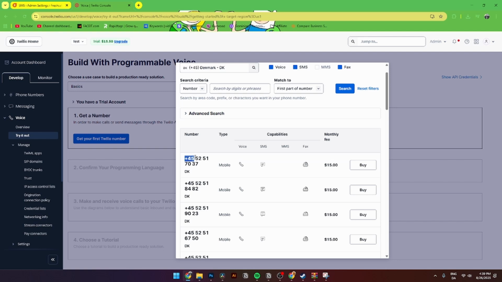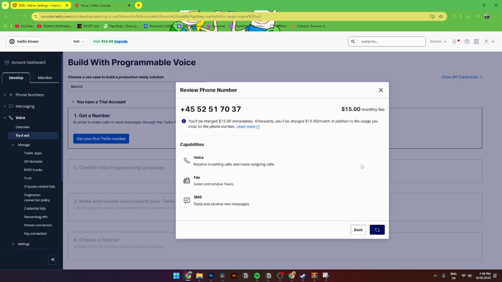So let's say I want to have this specific number for $15 per month. Here you can see I'll have access to voice, SMS, and a fax number. Then from here you simply need to click buy. Here you can see a little bit more with the $15 per month, and here you need to click next.